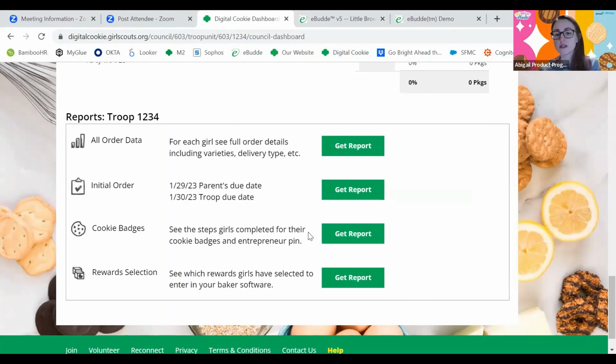This cookie badges report is any girls who are using digital cookie to track progress on a cookie badge or an entrepreneurship pin. They can mark that in their digital cookie. That doesn't go anywhere except on this report. It's kind of nice for the girls to be able to track that on their own in digital cookie, but it'll show up on this report and you can check it and see if you need to order some pins or the badges, pick them up from council for the girls.